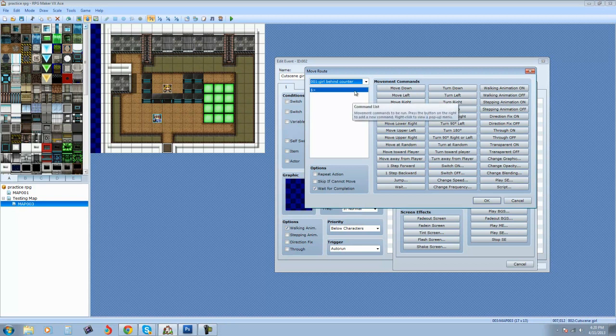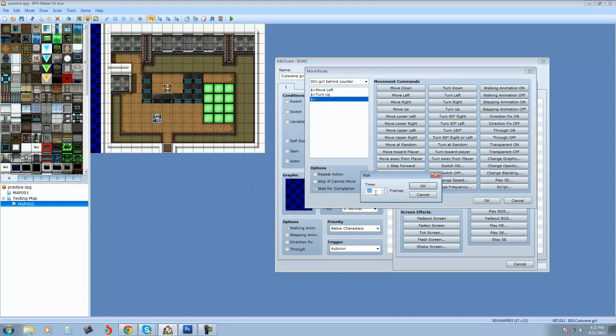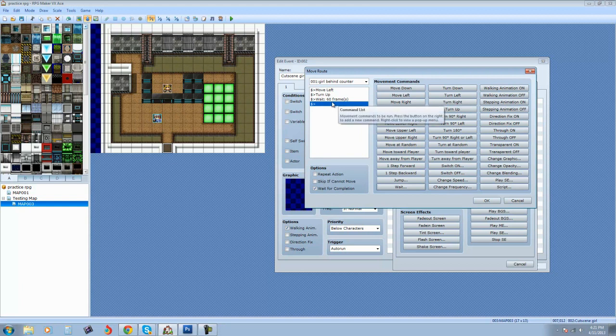Okay, I'm going to have her move left, so you kind of have to remember where she started for your own purposes. She's going to move left, she's going to look up after she moves left, so she's going to move to this square and face up. So move left, turn up, and then wait 60 frames. Okay, 60 frames is usually 1 second.